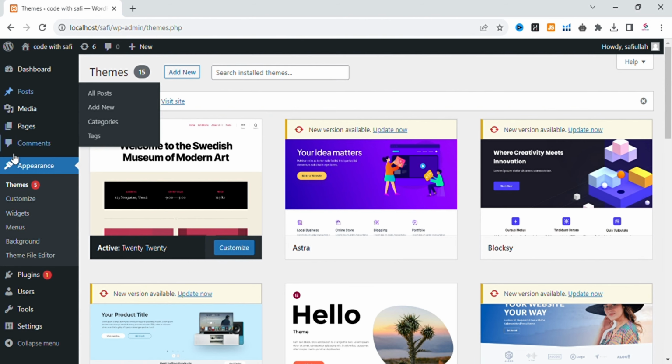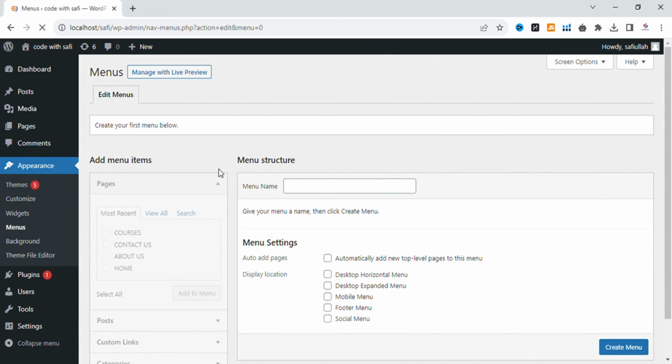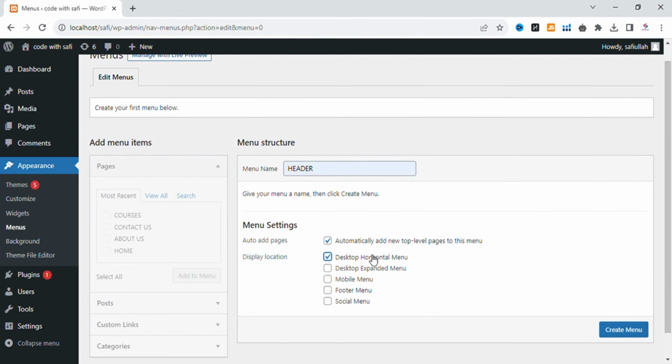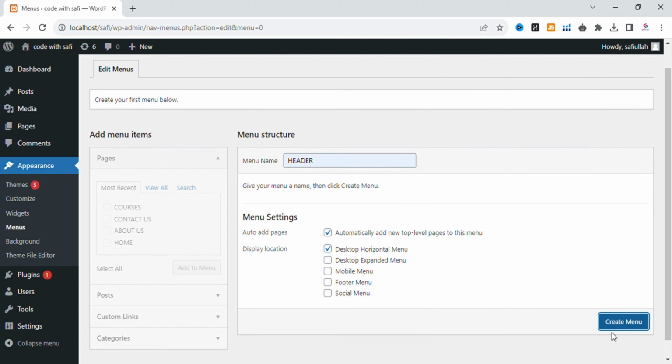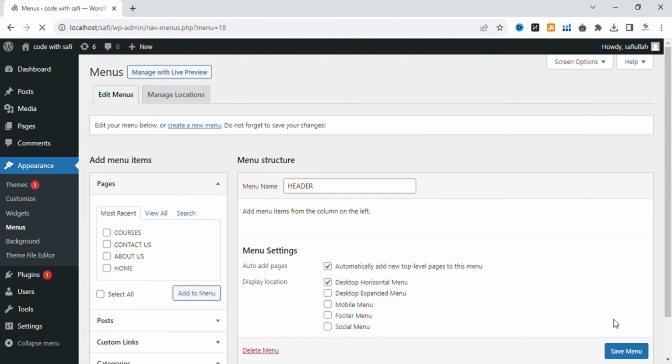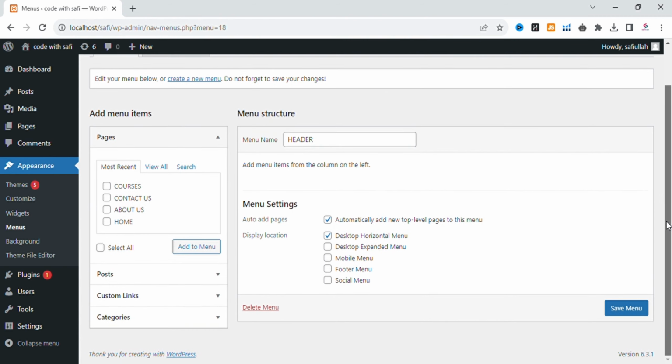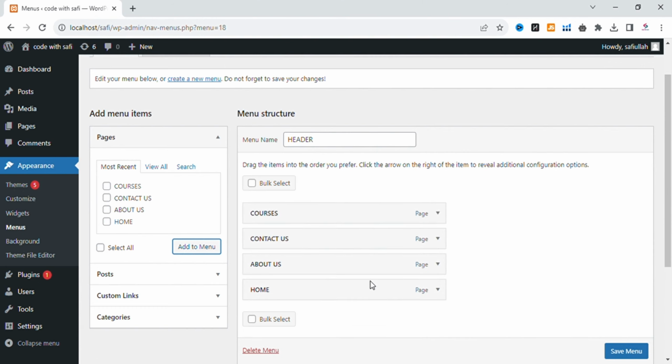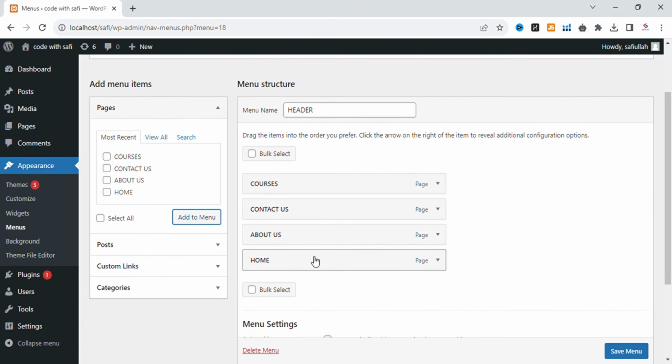Now here, you can see the Menus option, from where we can customize our menu by adding all pages in it. Let's create a new menu and give it the name of Header. Now, click on Create Menu. After creating this menu, you just have to add all of the pages in it. Select all of your pages and add them in this menu, and then arrange them in whatever order you want. Then click on Save Menu.